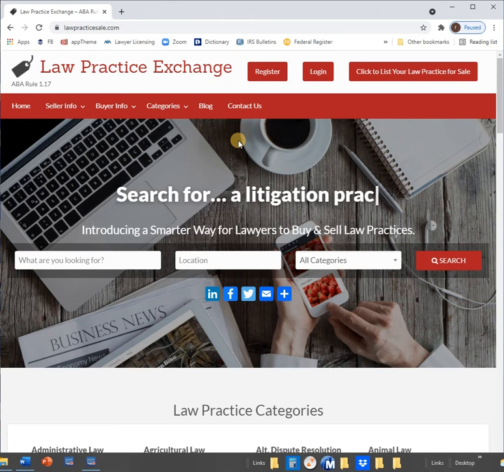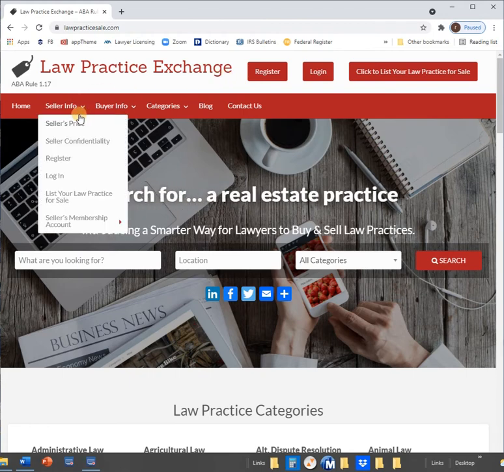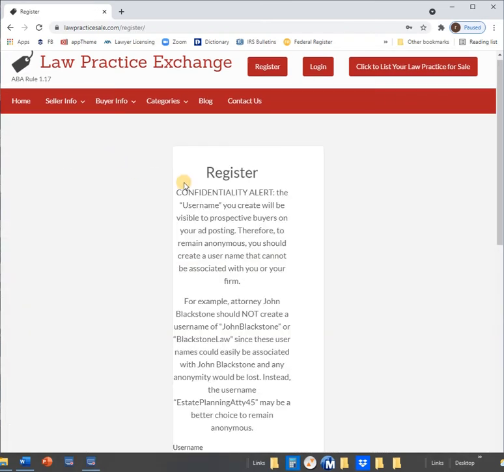So let's go through the registration process. There's two ways for a user to register. Up here on the home page, there's a registration button at the top. If you click that, you'll be linked to the registration page. Alternatively, the seller can go over here on the main menu, look under Seller Info, and click the arrow leading to choices. The third choice is Register, and by clicking here, you'll be linked to the same registration page as if the red Register button at the top had been clicked. So let's click on it. Clicking on it links us to the registration page, and here's how you register.